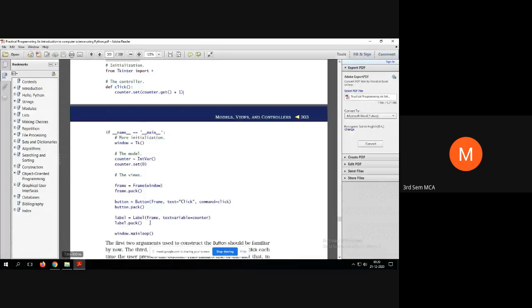Then I create the label, with text variable equal to counter. It is the label which will display the value of the counter. I'm creating the label within the frame; this is not the window. Text variable equal to counter means it will display the value of the counter variable. That means each time you click, the value of the label will get changed.